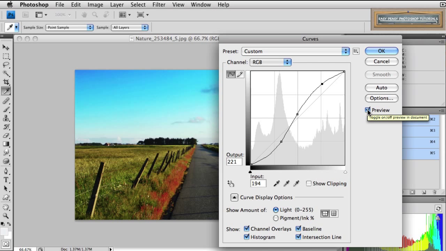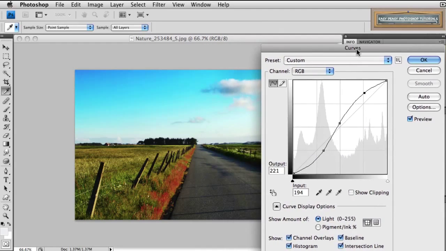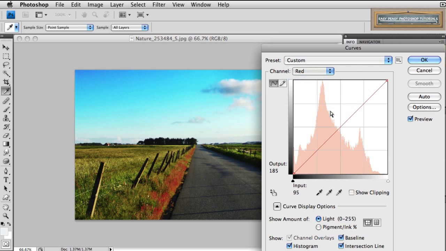So here I did, let's move this off to the side a little bit out of frame, but you can see the effects of making it a much more contrasty curve. And you can do the same thing. You can go into the red channel here, the green channel, and so on and so forth.